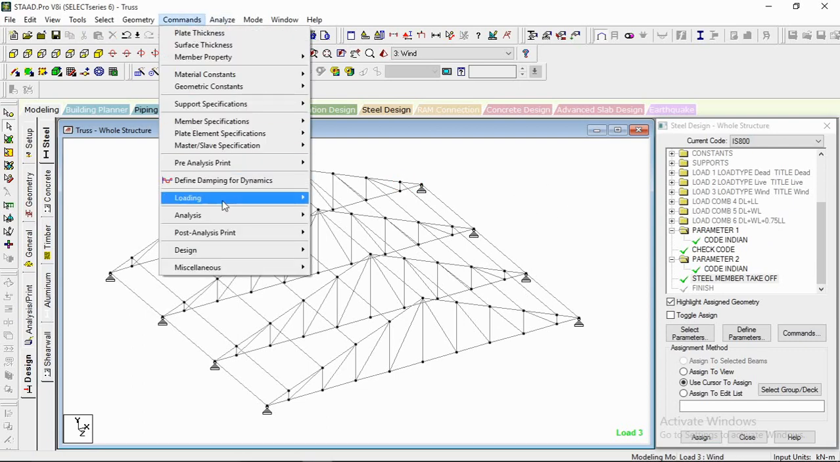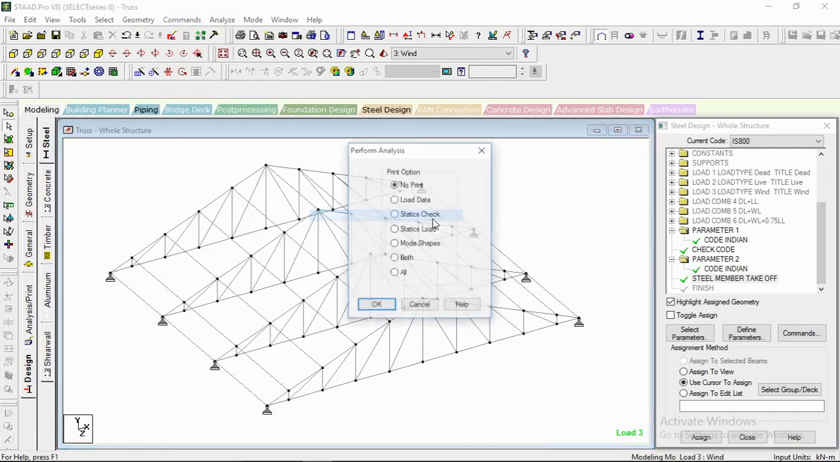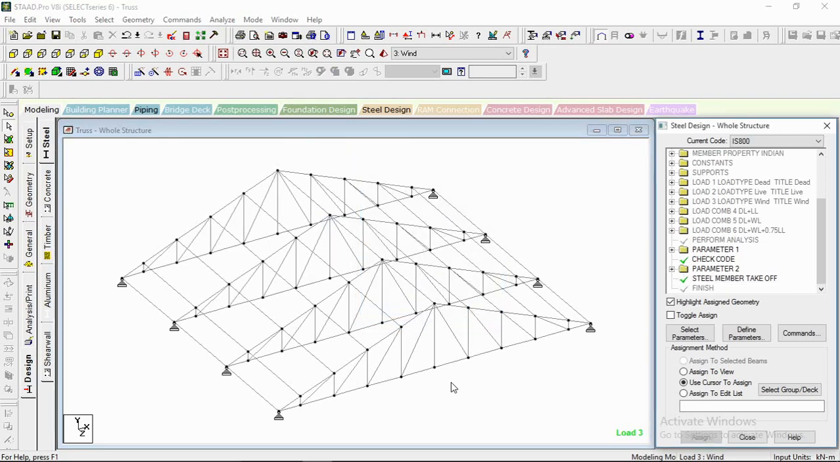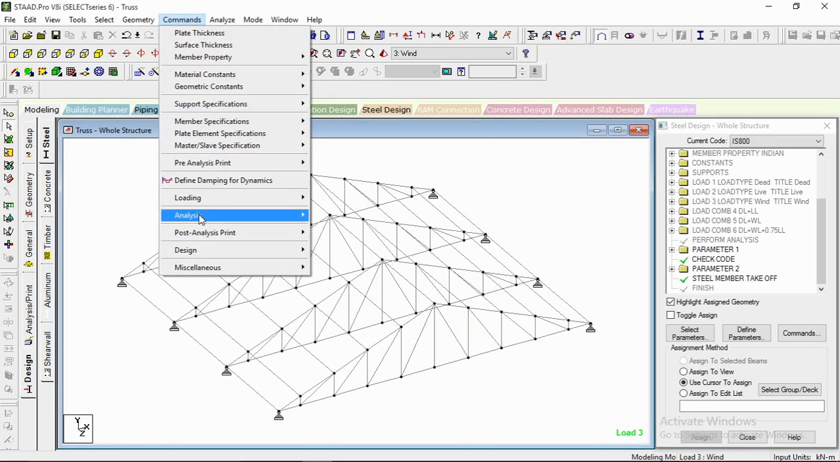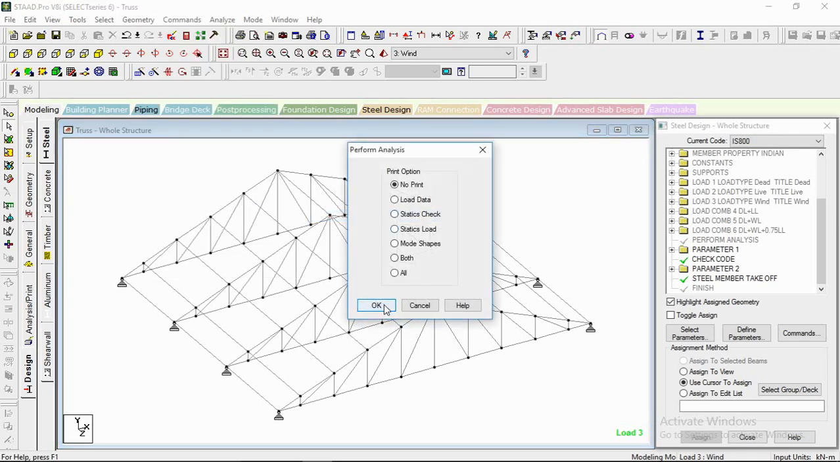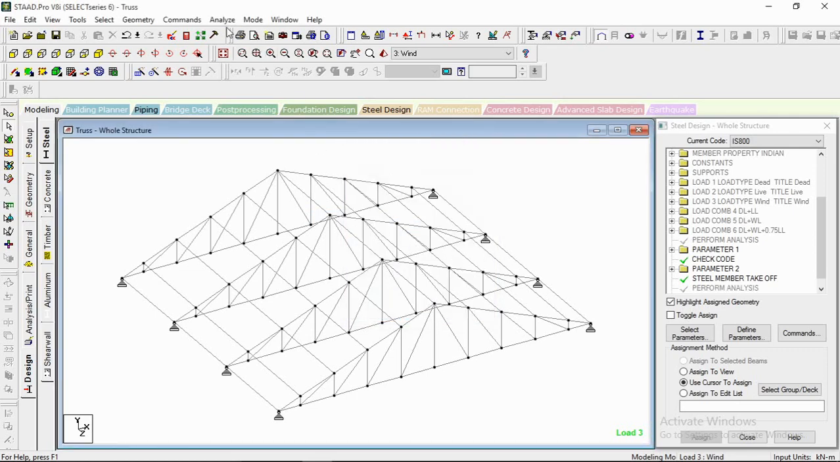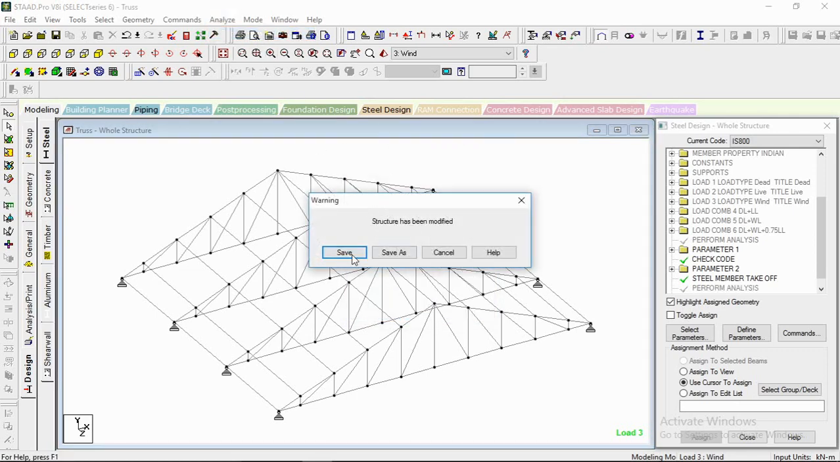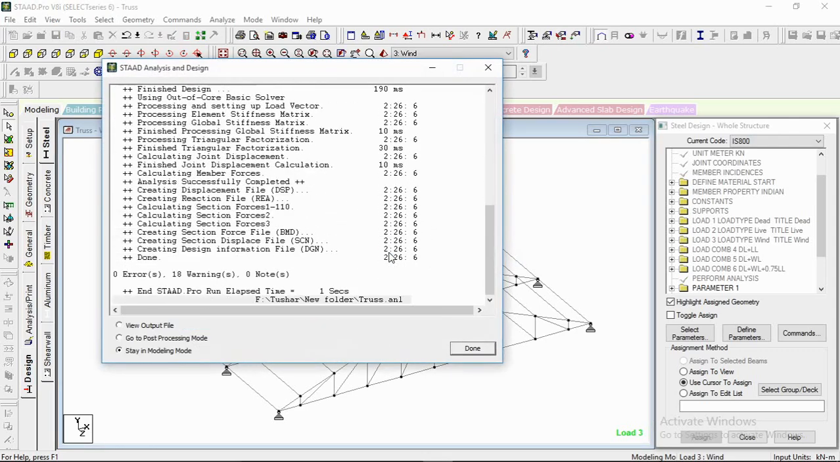For analysis, first go to commands, analysis, and perform analysis command. Click on OK. Just run the analysis. Here you can see if there are errors or warnings. So there is no error and 18 warnings. You can check this.